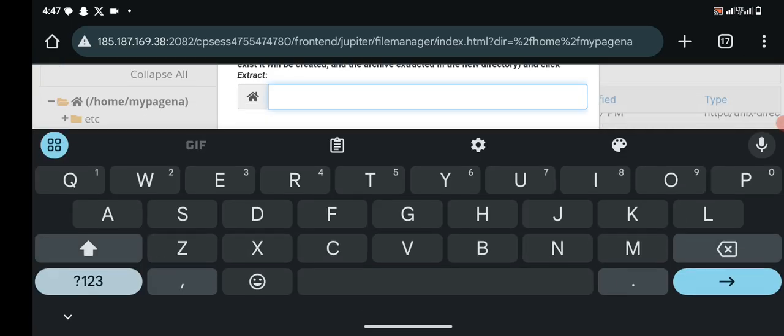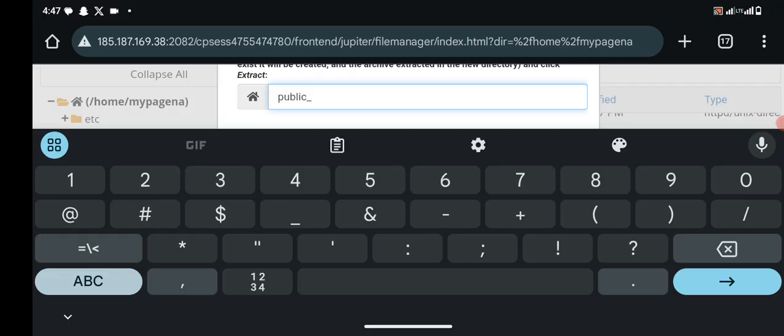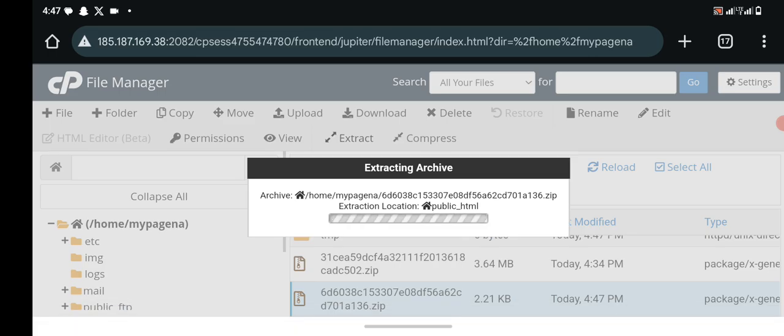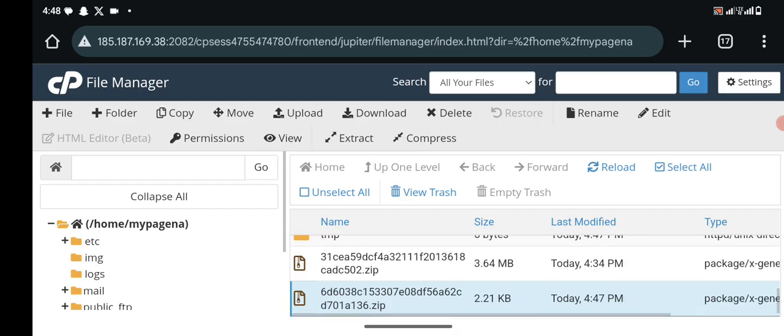So then you put your site link, public link, which is public_html, right? It must be correct so that it won't create another folder. Public underscore html, then you continue. So after that, you can check. So we have already extracted it again. So the next thing is you can go to your main website, your main domain, and try to load it.